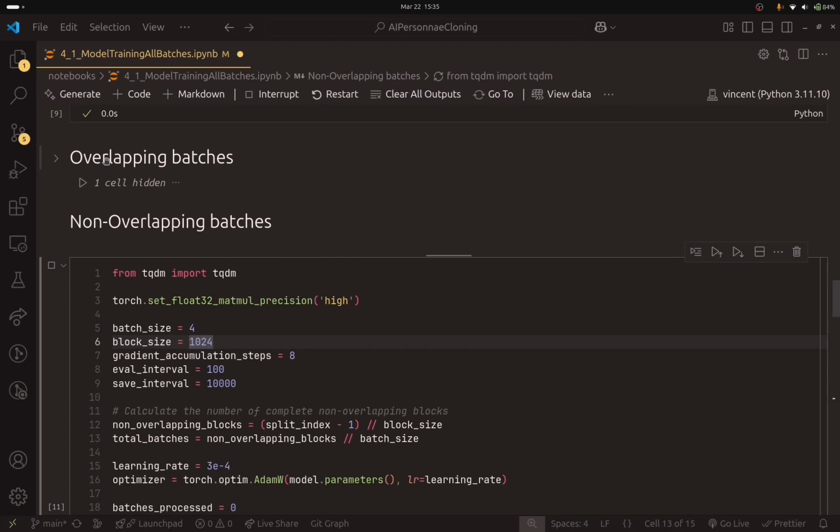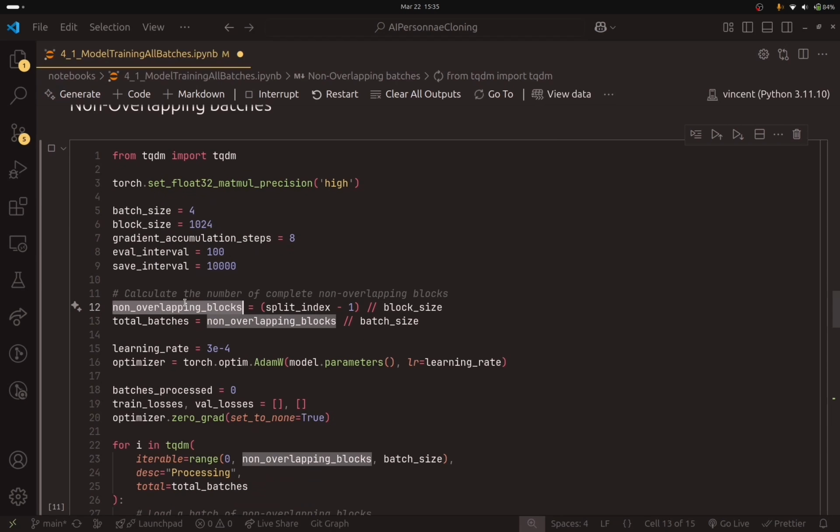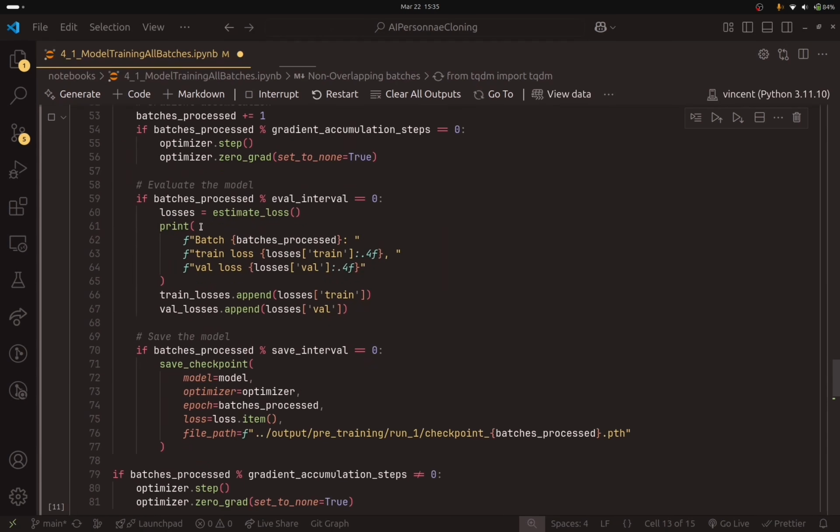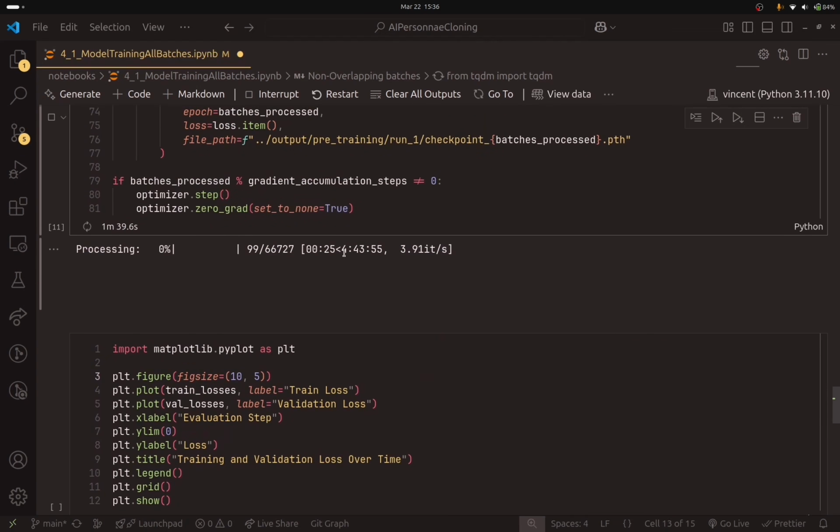in the training set. But in the non-overlapping batches, we first try to calculate how many non-overlapping blocks. So let's say that I took the first 1024 tokens. The second example will skip the first 1024 and take the next block size. And this way we will have non-overlapping examples. And this is why the number of blocks is reduced significantly from, I think it was 69 million or something to 66,000.